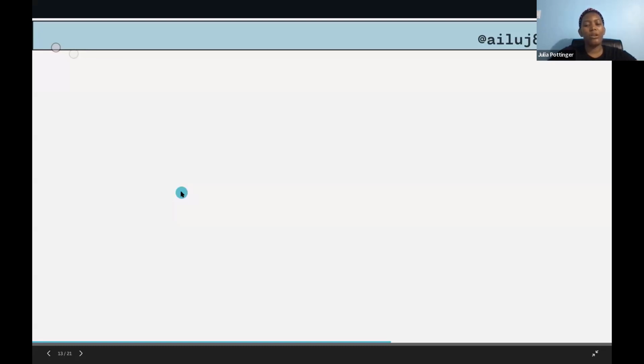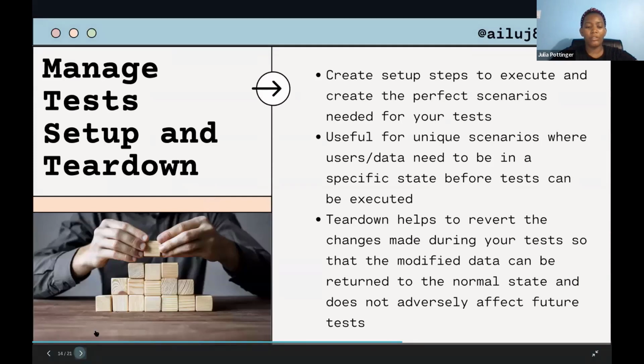So think about how and when you do setup and teardown. Teardown helps to revert the changes made during your test, so that the modified data can be returned to the normal state or pre-existing state, and it does not adversely affect future tests. I recommend that you do teardown after specific scenarios that need them, or at the end of an entire test suite instead of every test. Now, setup and teardown takes some planning, but if you plan it and do it correctly, then it will improve the speed at which your UI automation runs.